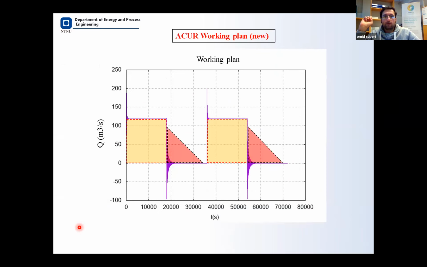Recently, we found a new working plan. As you remember, I mentioned in the previous slide that the working plan has a huge influence on the results. Recently, we found a new working plan. Now I'm explaining this new working plan.